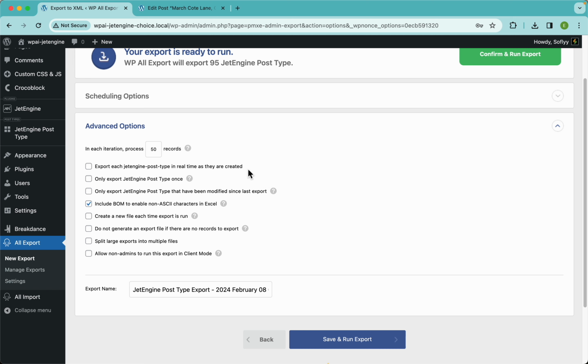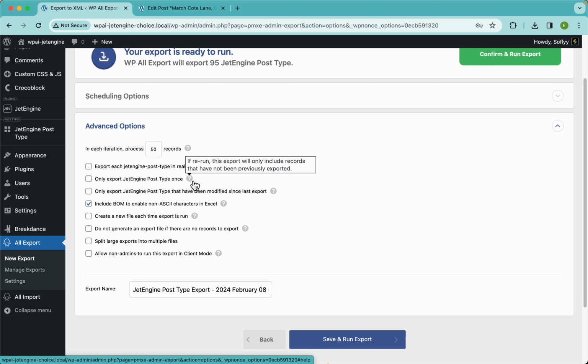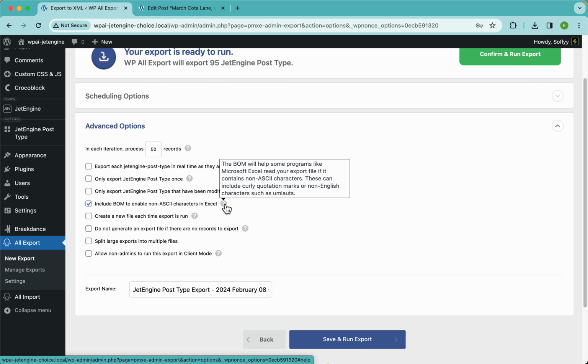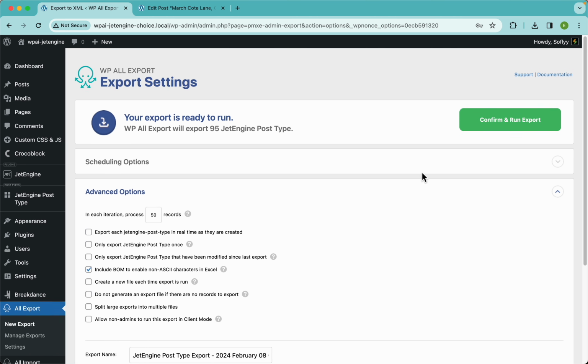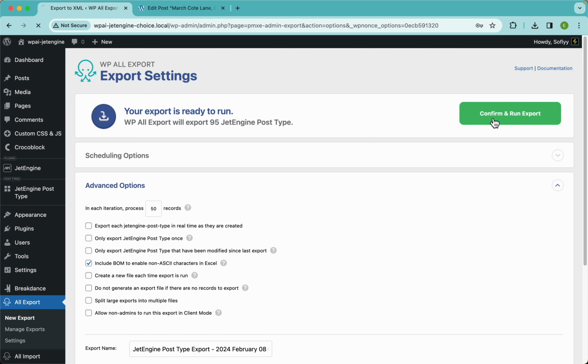And these are just some advanced options for exports. They are pretty much self-explanatory, so if you want to, you can just read them and you will know what to do. And in case it's not clear, you can hover on the question marks and it will give you more details. And if even after that you still find yourself a little bit lost here, you can always contact our support team and we will be more than happy to help you out. Now, let's just confirm and run this.